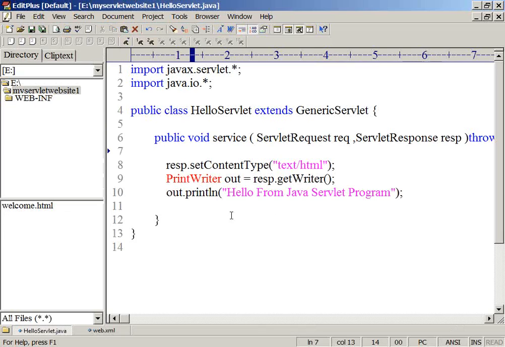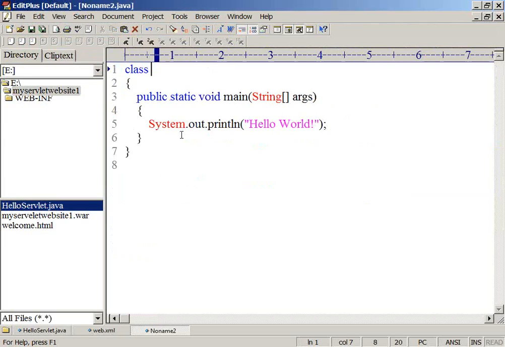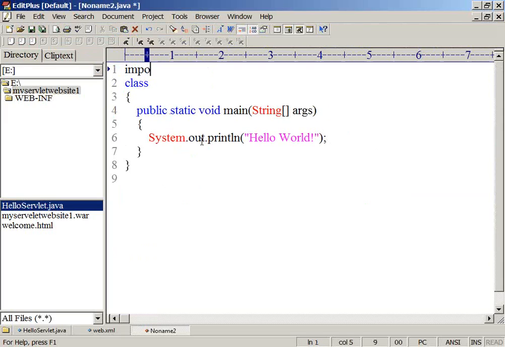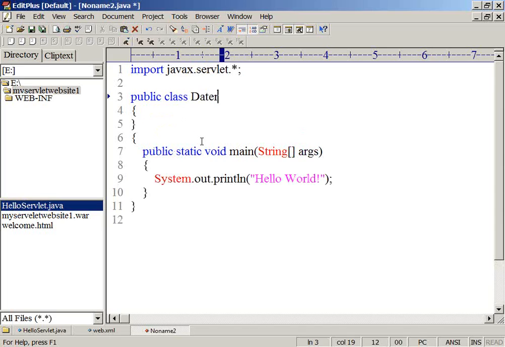Now again I am doing the same thing from the beginning. Try to concentrate here. So I am creating one more Java program. Right? Now if you want to create it, import the packages required for you. javax.servlet.*, public class DateServlet. Just I'm taking one more class here with the name DateServlet.